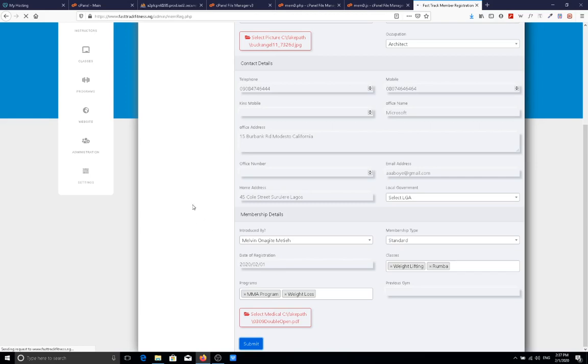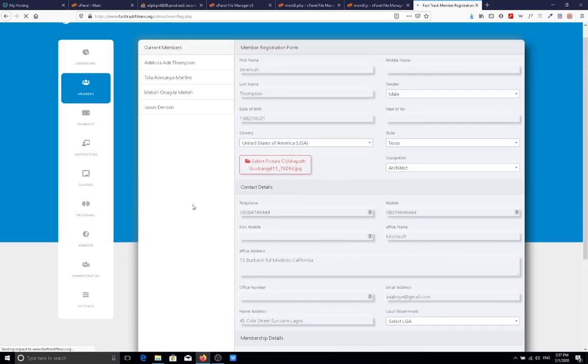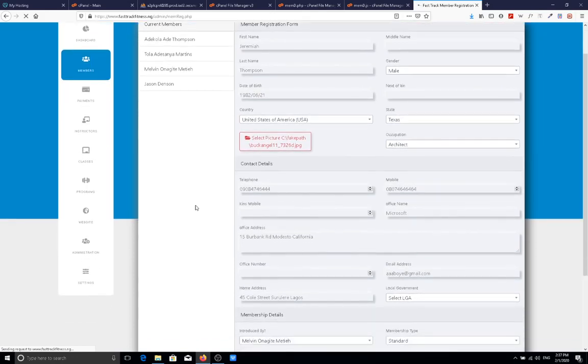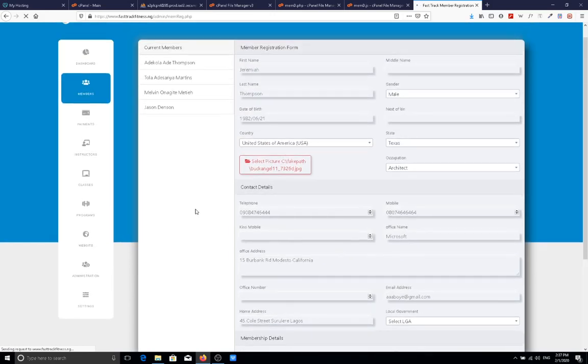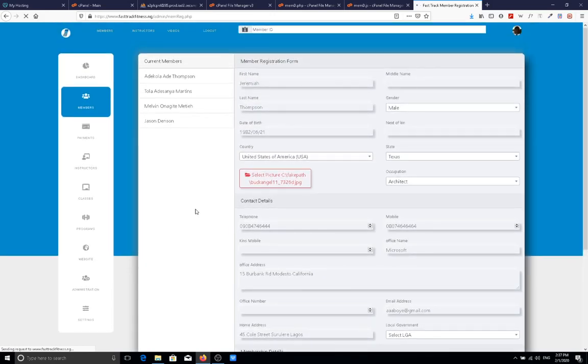Just 1 minute. Wow, this is really unbelievable, man. And this is 4G. I can just imagine what 3G would run like. It's just unbelievable, 4G connection is this slow.